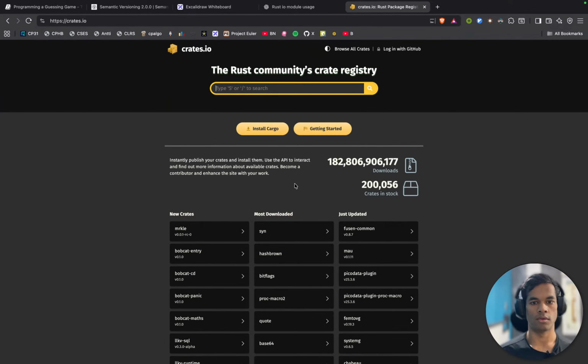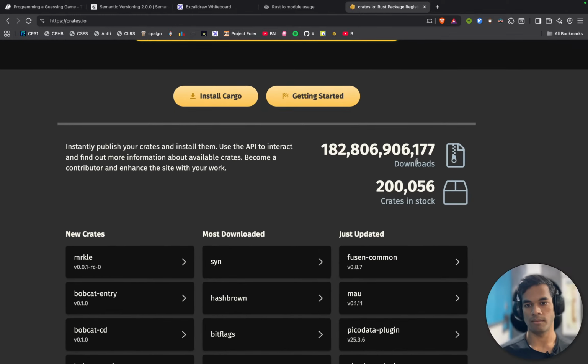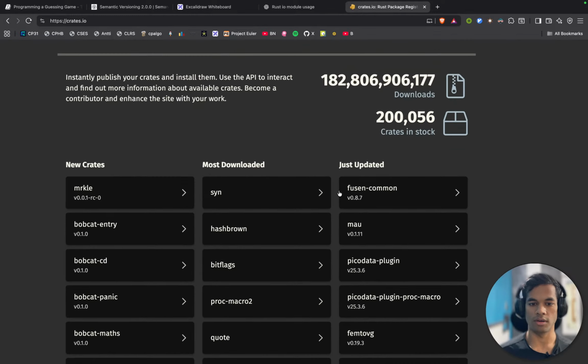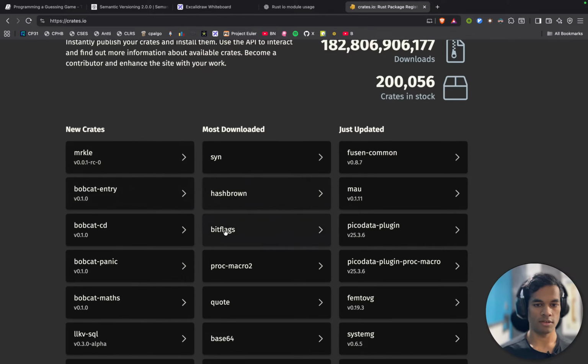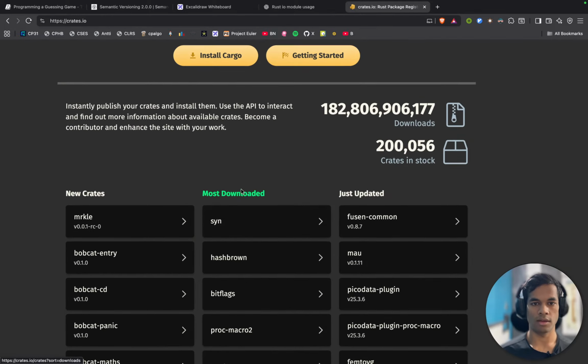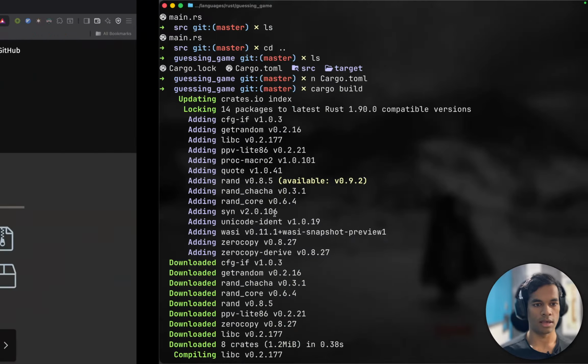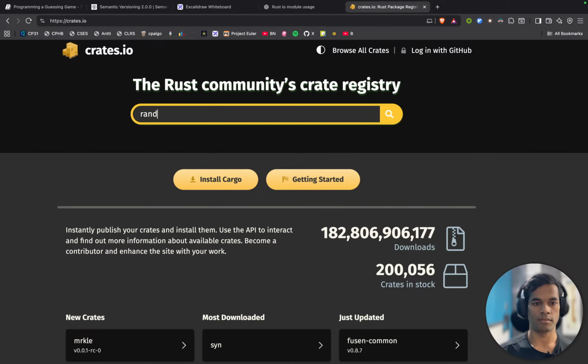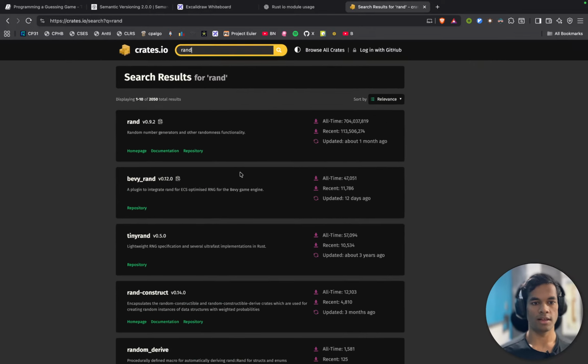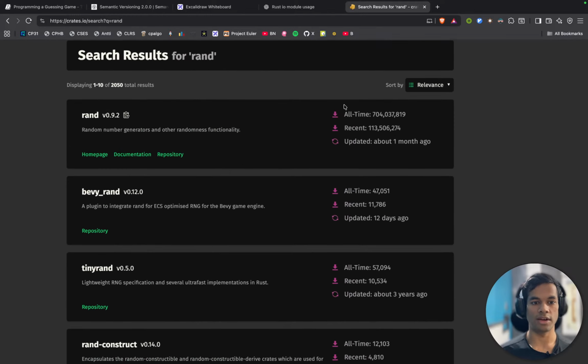Crates.io. Okay, here we have a lot of crates. That is like the npm registry. And wow, 182 billion downloads, and there are 200,000 crates in stock. We have all of these crates, and the one that we are using is called rand. Let's see, this is the one, and the latest version is 9.